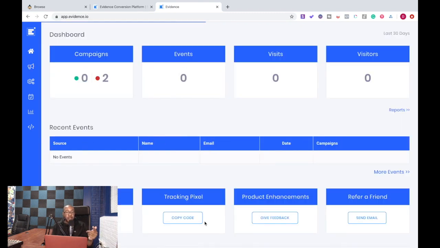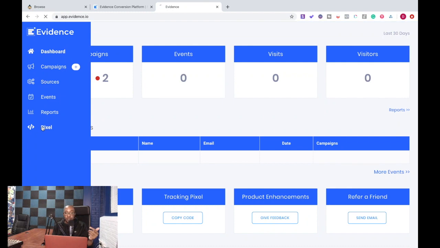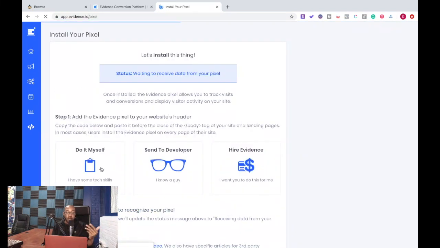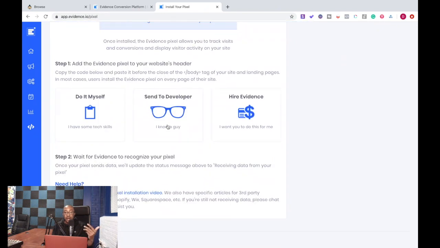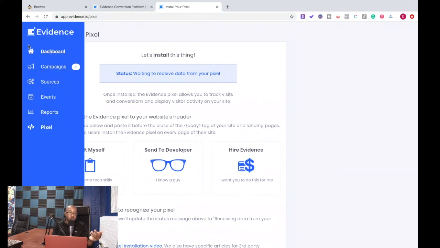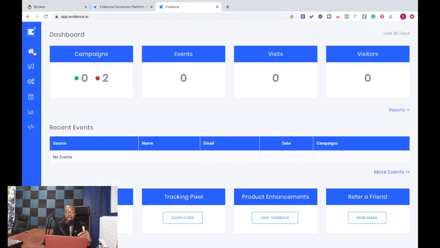I can get the tracking pixel here, or again, pixel right there to how to install. And it tells me, okay, am I going to do it myself? Do I need to send it to a developer, or do I need this done for me? Really easy. So no matter what level you are at with your website, with how technical you are with your own brand and with your website, don't worry, they've got all of those things for you.